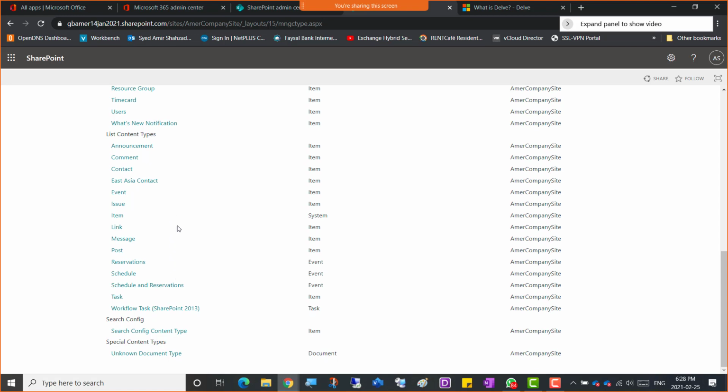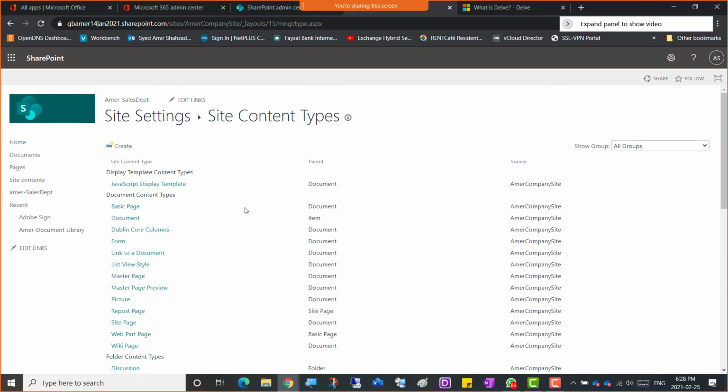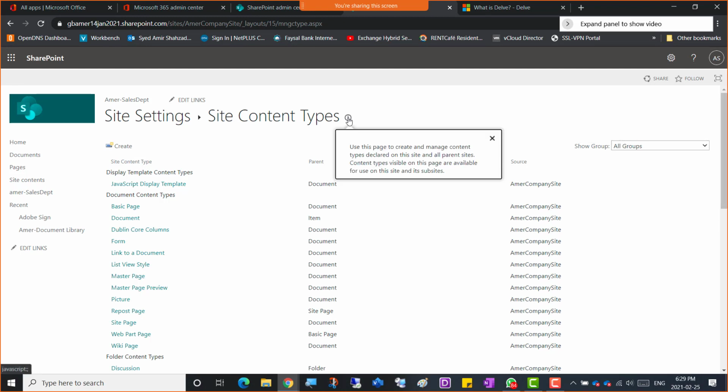Normally pretty much whatever is needed for a commercial site is added here, but an advanced user can try to add more content types here as well. Normally some kind of development and coding would be needed here. If I click the create button for site settings and site content types, first of all, use this page to create and manage content types declared on this site and all parent sites. Content types visible on this page are available for use on this site and its subsites.